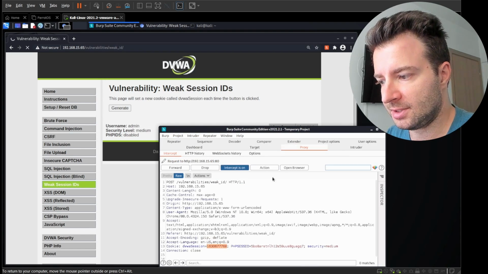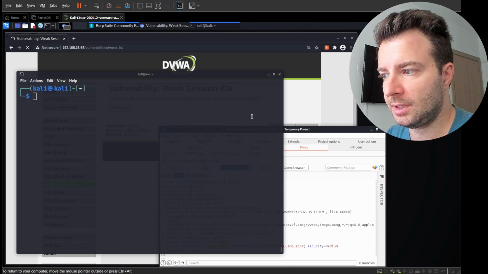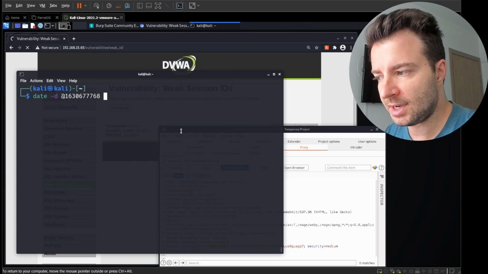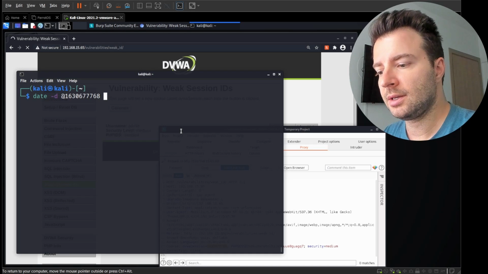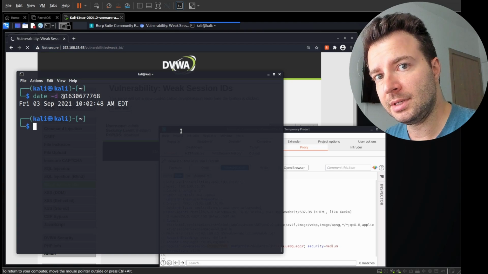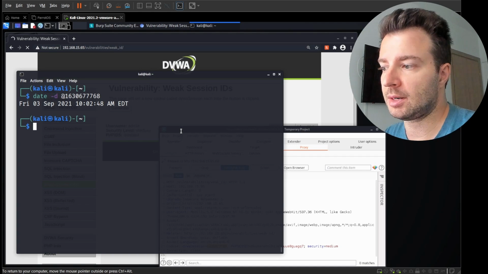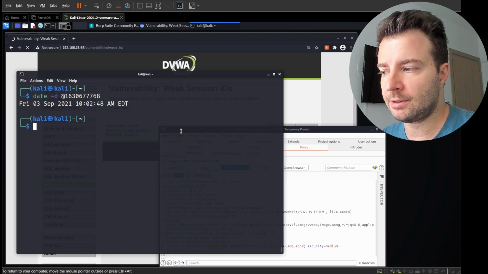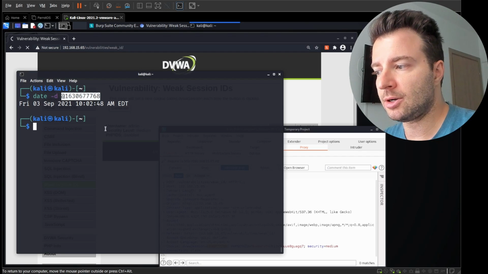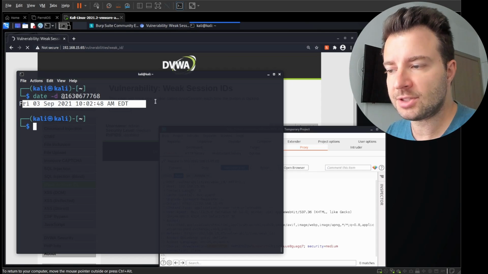Let's go back to the proxy tab, copy this value into our clipboard, and head over to the command line. Well, one thing I can do is paste this within the date command and try to decode this as a timestamp. And apparently that seemingly random number is actually a timestamp. Actually, it's the Unix epoch time, the number of seconds elapsed since the 1st of January 1970. As you can see here, the time that is encoded in this number is the actual time right now, at the time of this recording.